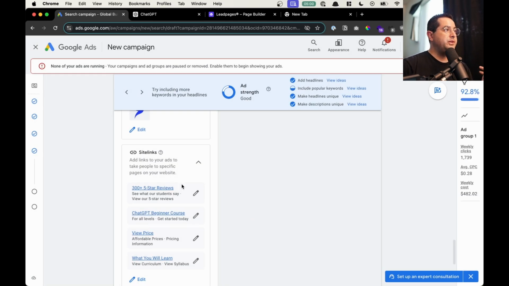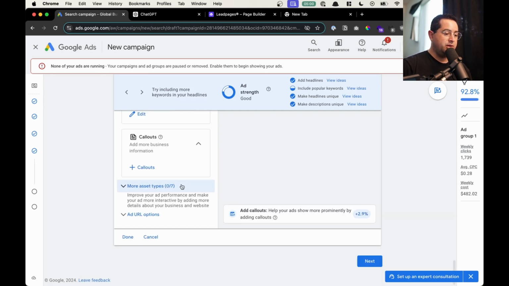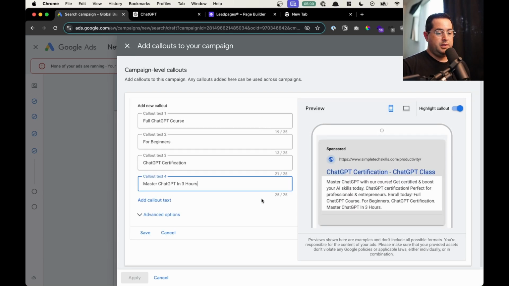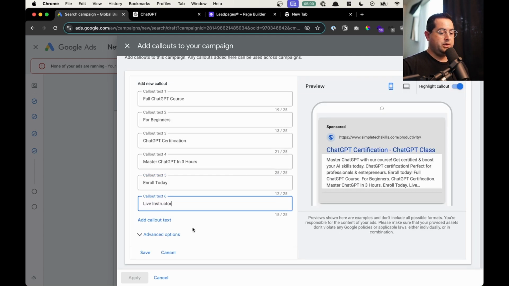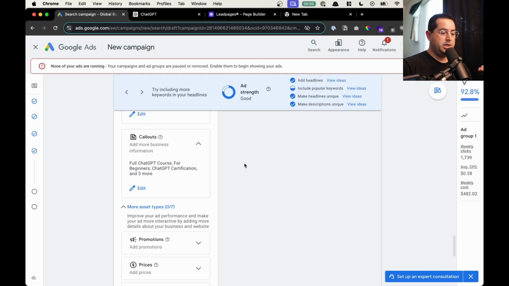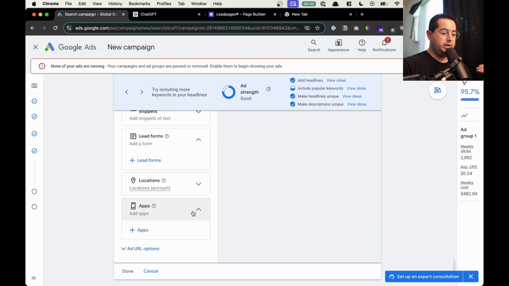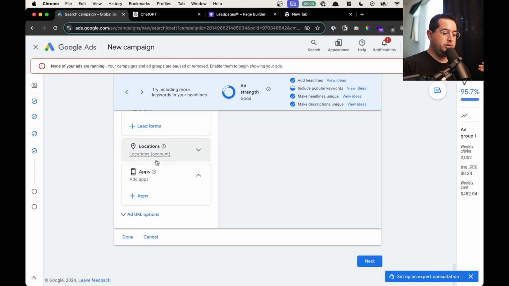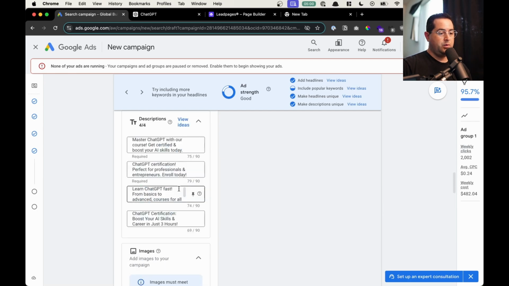For whatever reason, if you don't add site links, I've noticed Google won't push your ad. It will just stall, which is super annoying. Let's definitely do some callouts. These callouts are keywords that go at the very end, but they're not hyperlinks. They're just keywords that go at the very bottom. Live instructor. Okay, cool. Save. Got our callouts. Great. Click apply. Great, great, great. I'm not going to do any of these. Don't need any of those. That looks good. Let's review our work.